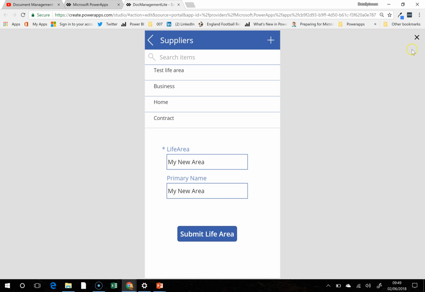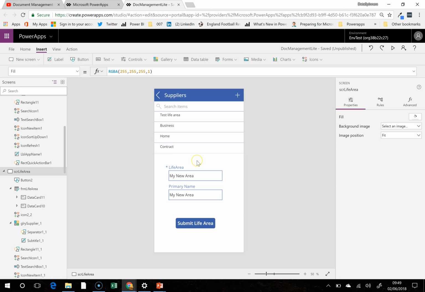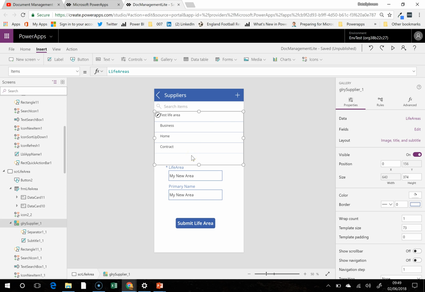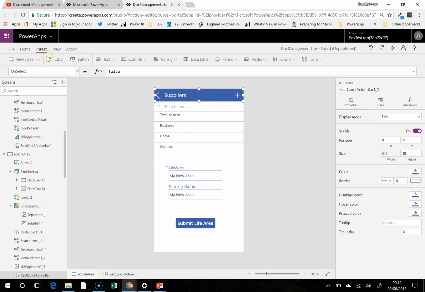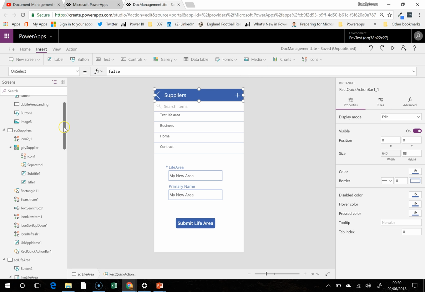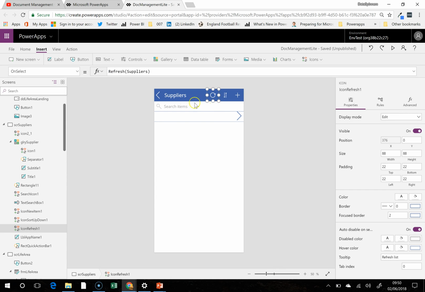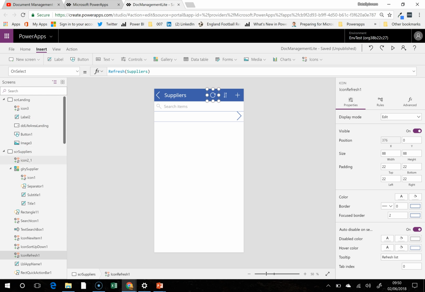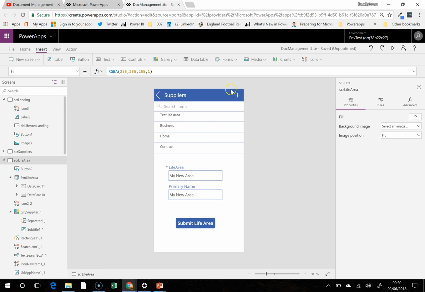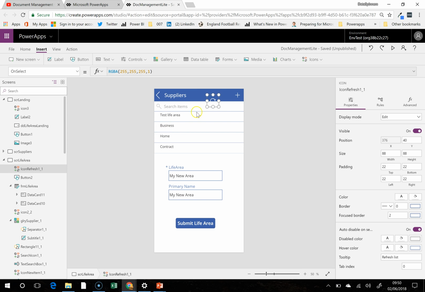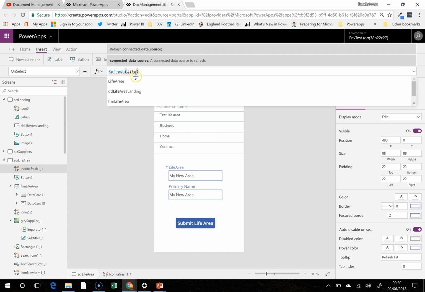Now, there's no on success for this, which does make life interesting. So what I'm going to do is I'm going to change my mind. I'm going to do insert. In fact, I'm going to borrow it from another screen, this supplier screen here. I'm going to take a copy of that, the icon refresh, copy that, go back onto the life area, paste it in. Yeah, there it is. And when I paste it in, I want to refresh life areas.